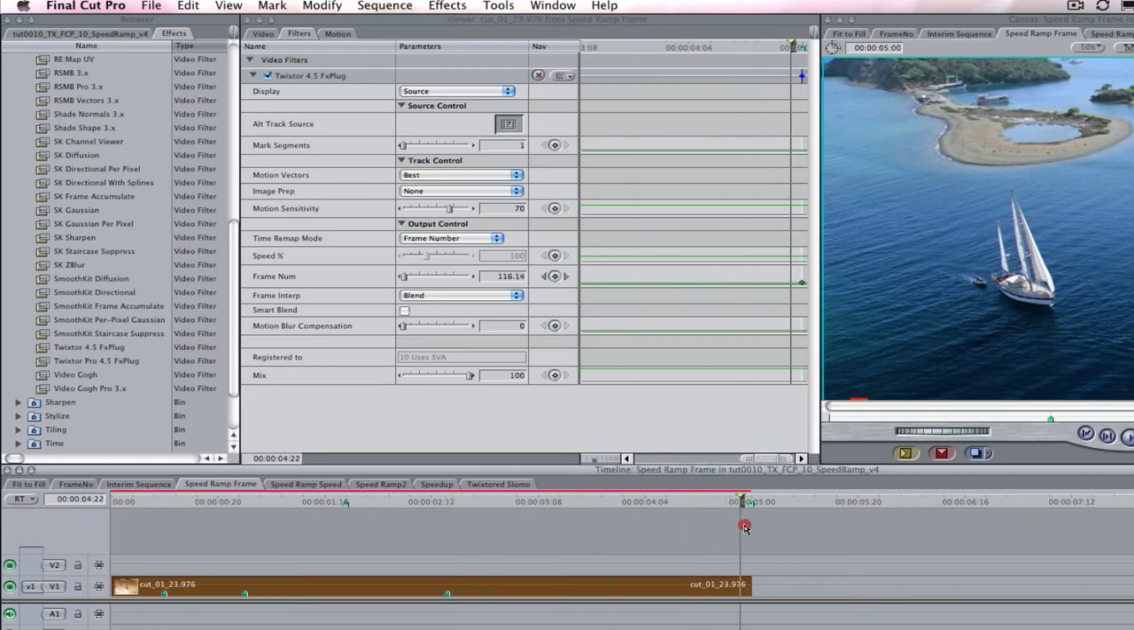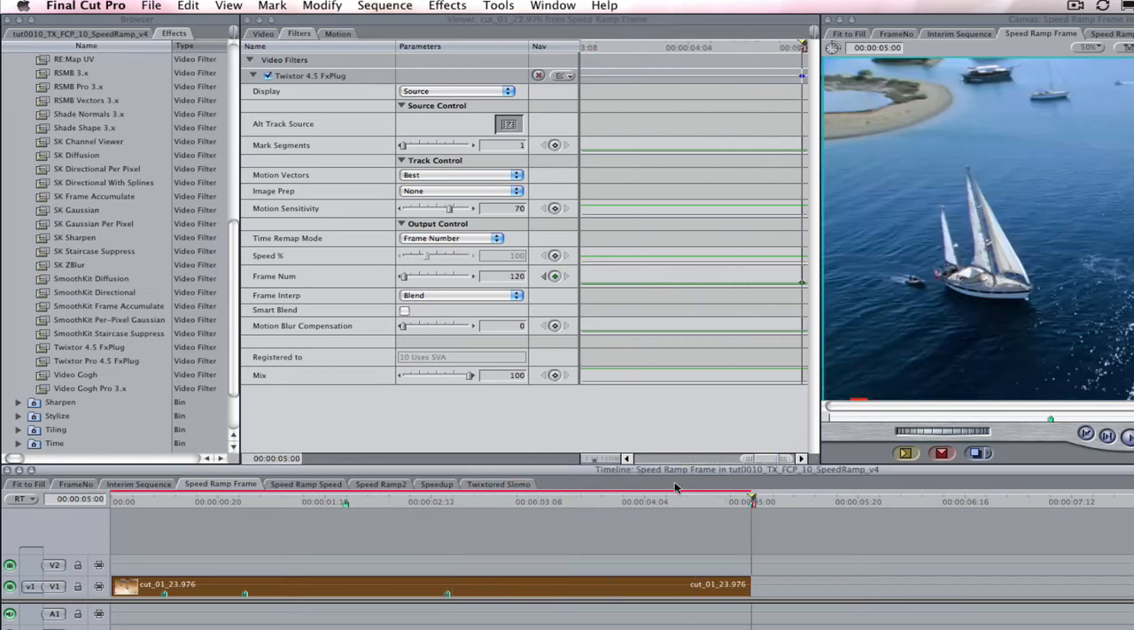Then we go to the end and set a keyframe at 120. Which will place the last frame of the source at the last frame of the time remapped version. This will actually be a slowdown, but the entire duration will still be the same despite any speed changes we've made because the first frame is still at 0 and the last frame is still at 5 seconds, or 120 frames.